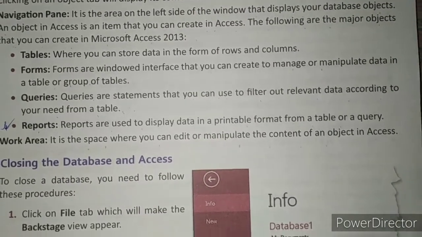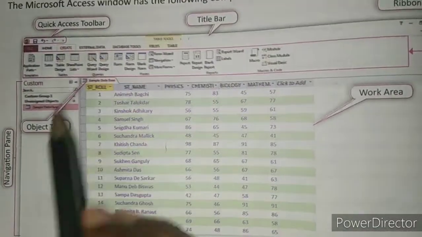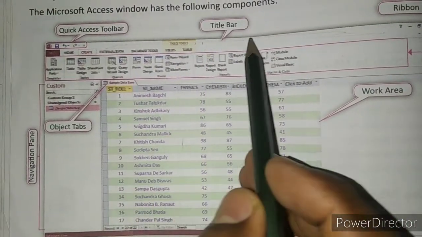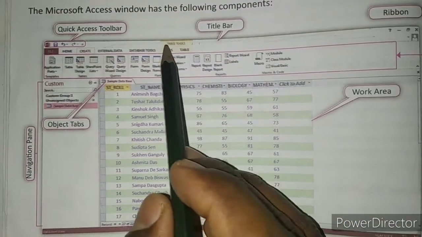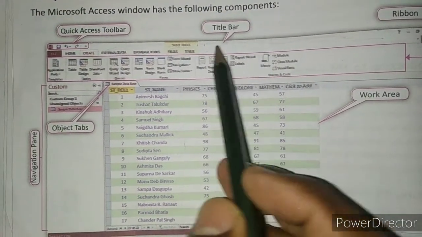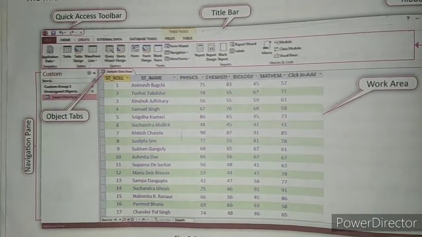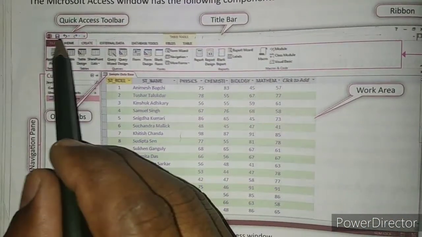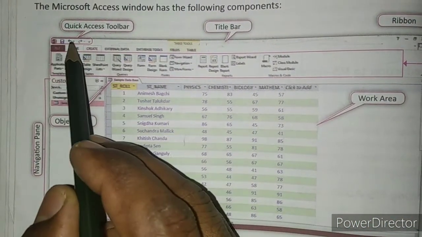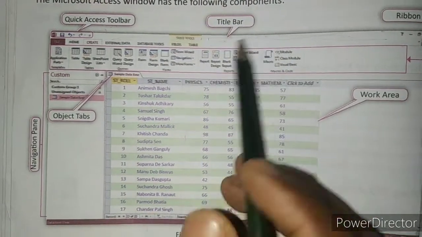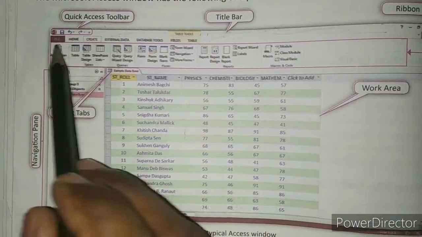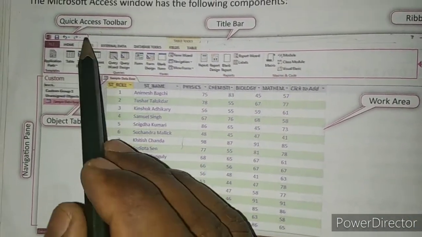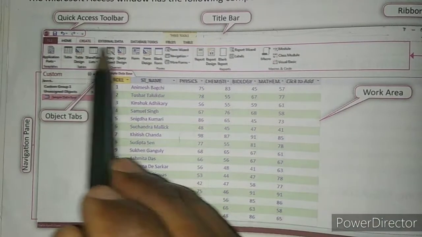Here in Access, in this window we have already seen that this whole is the title bar, and here titles are displayed. The application name, folder, etc., with the database name is shown. Here this is the quick access toolbar, where undo, redo, save are used, and here these are the tabs, and this is the ribbon. When we click on these tabs, related options are opened.